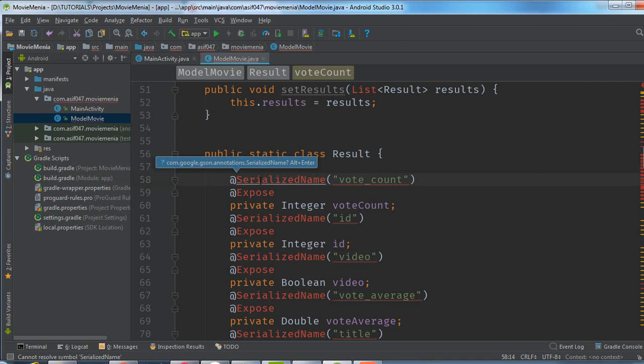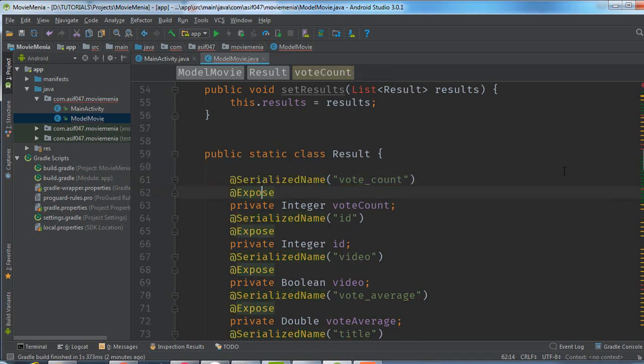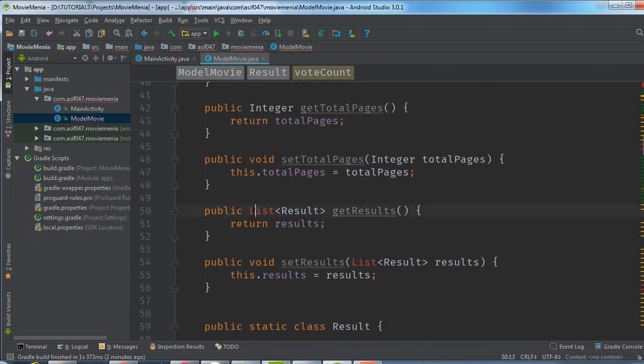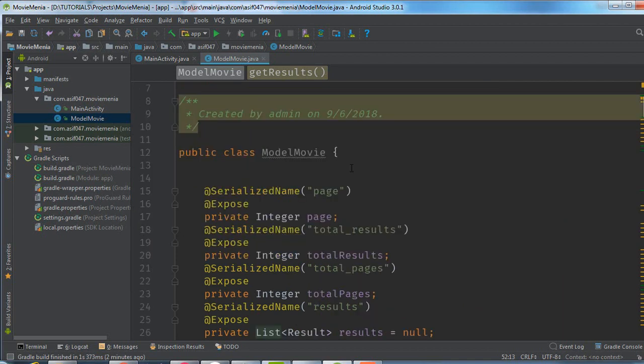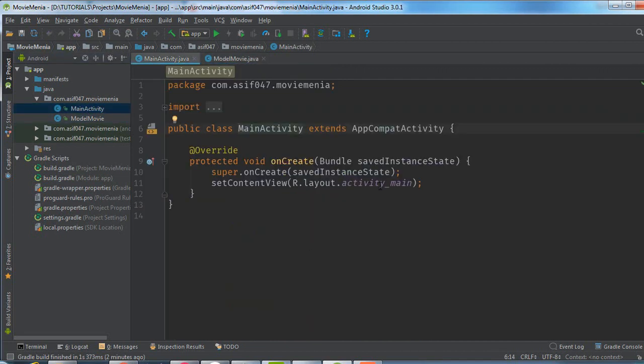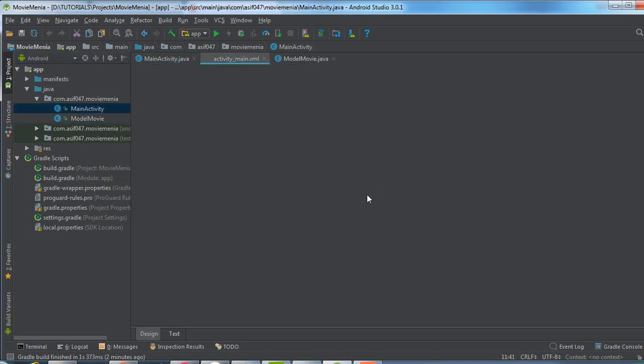Okay, and let me just press Alt Insert. Again Alt Insert. It's okay now. So our ModelMovie class has been created. The next thing we will do is go to the XML file of that main class.